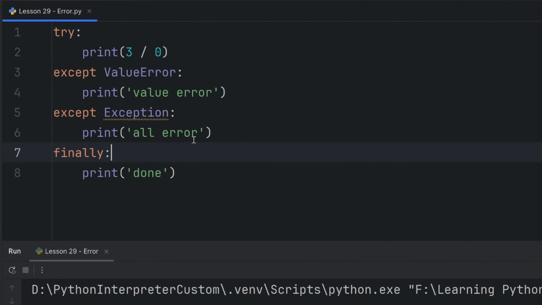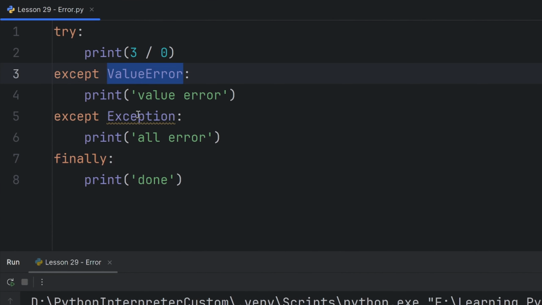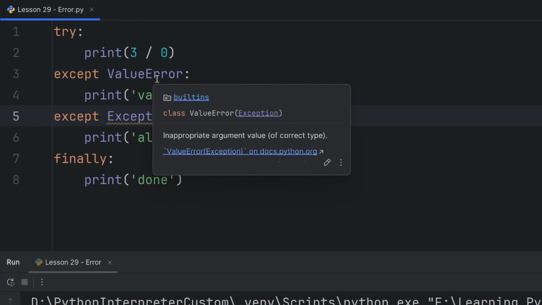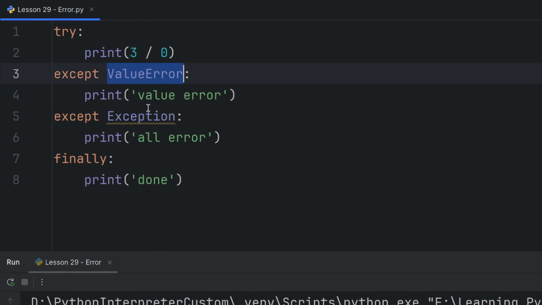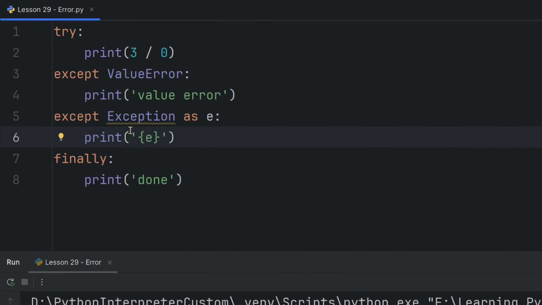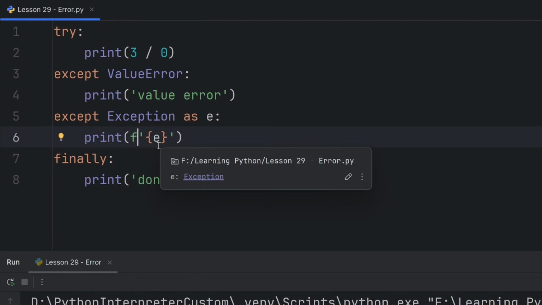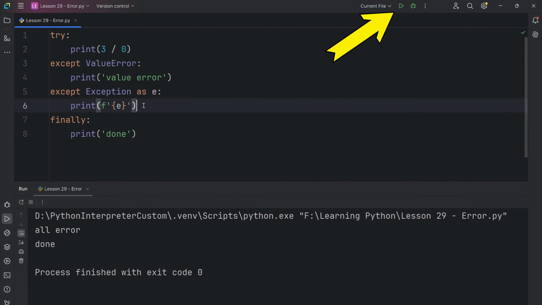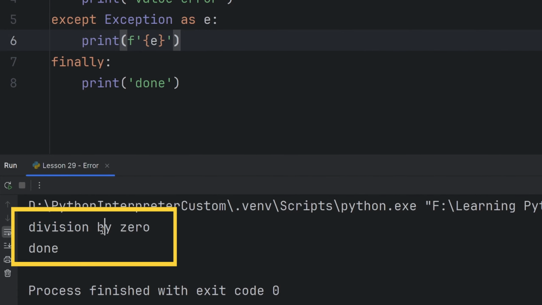Important thing to mention is that all these errors, value error, exception, they are all classes. As you can see here, Python tells you that it's a class value error with some exception. I will talk about that in some later videos. But the important thing is that value error and exception are classes. So you can create an instance of that class. But to create the instance, you have to write the keyword as and then write the name of that instance. For example, E. And now here I can print the value of E, and this will tell me what type of error is exactly this exception class. Now when I run, as you can see, now it's division by 0.